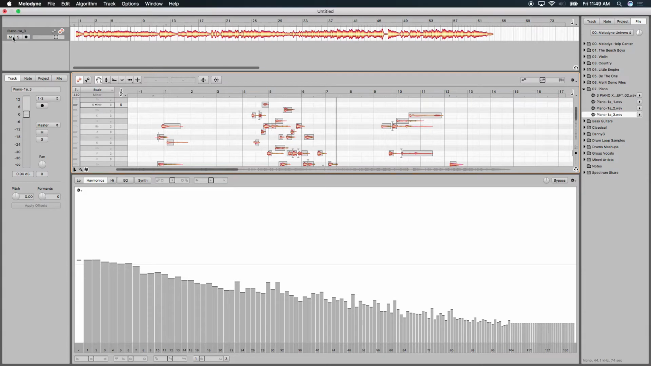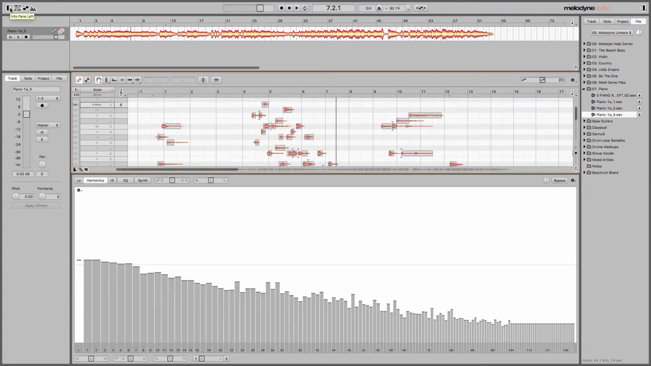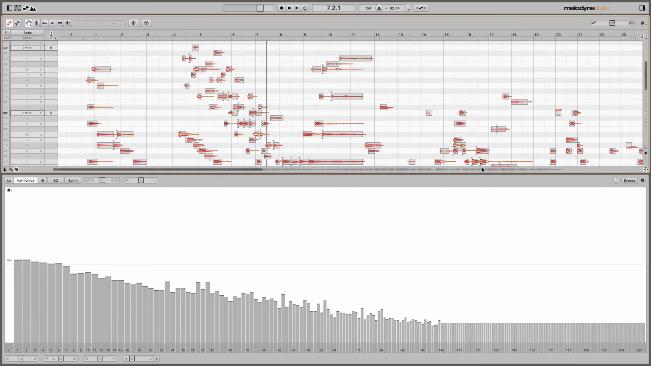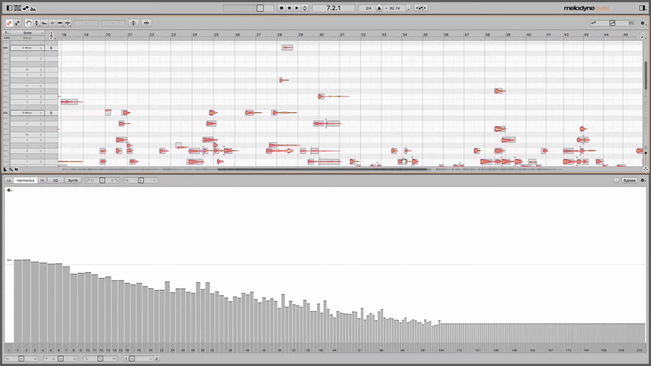What I'm going to start with is I'm going to close my info pane in my tracks list in my file browser so we can see more of the application. Let's scroll to a different part of the song. Let's go from bar 19-ish to about 44-ish.